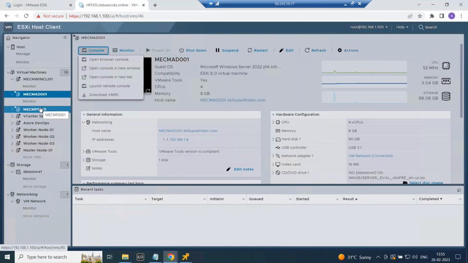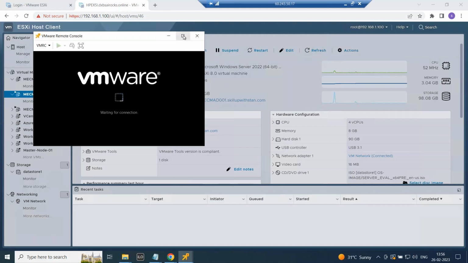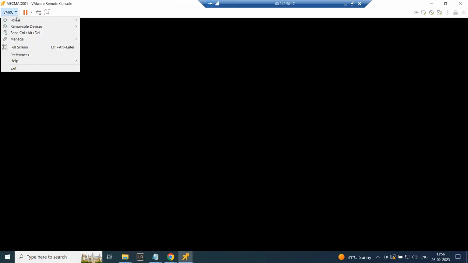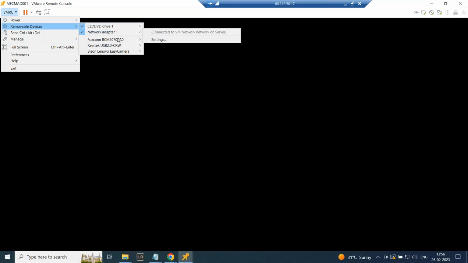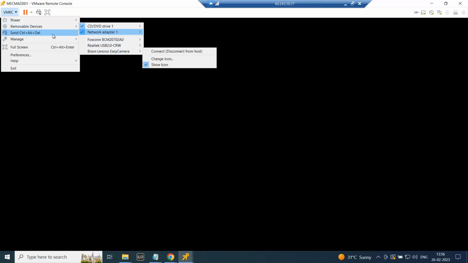You can take the remote console of any of the virtual machines and it will open up in an independent console like this. From here, you can do all the activities that you used to do in the VMware vSphere or the host client. Here you get the option to suspend, shut down, restart, power on, and power off the VM. You can attach CD, DVD drives, network adapters, Bluetooth devices, and cameras and all those things, right?